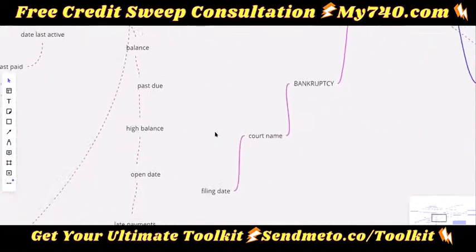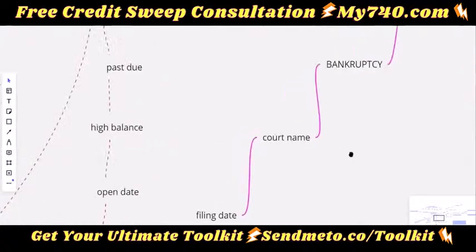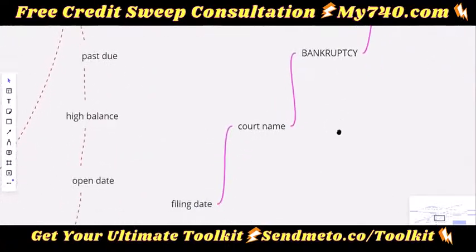So let's go jump over to bankruptcy. So for a bankruptcy, it's actually really, really simple. You're only going to dispute the court name and the filing date.